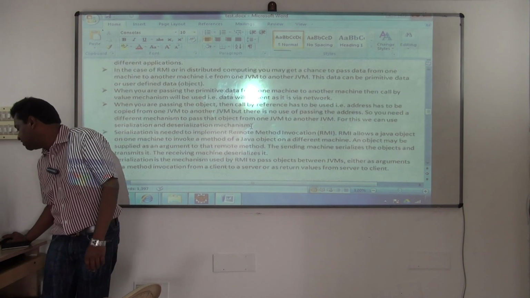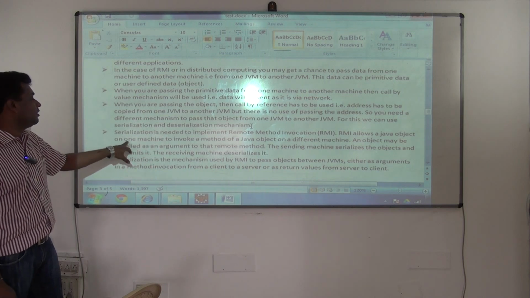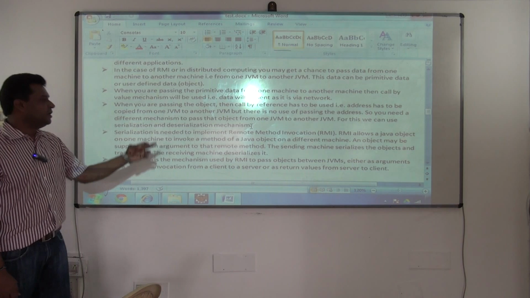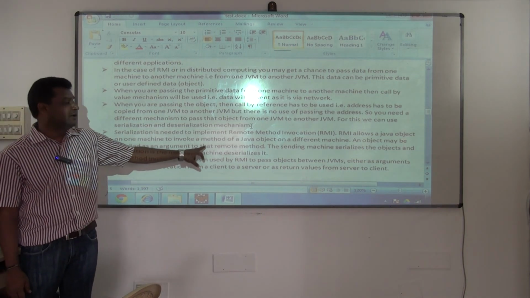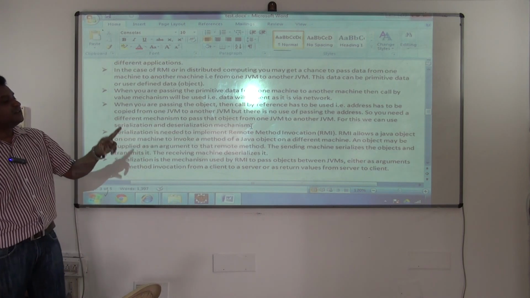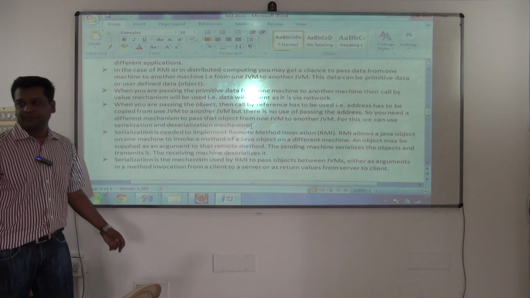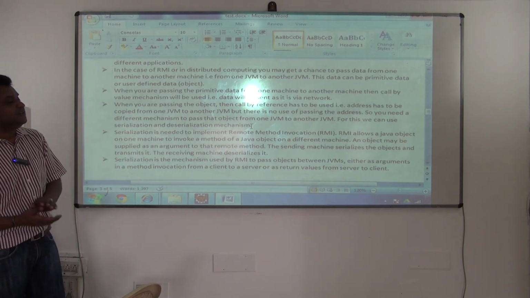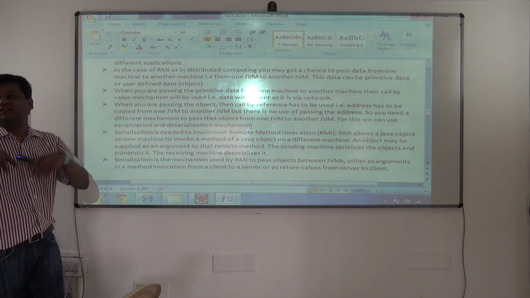Understood? So serialization is needed to implement remote method invocation. RMI allows a Java object on one machine to invoke a method of a Java object on a different machine. An object may be supplied as an argument to that remote method. The sending machine serializes the object and transmits it. The receiving machine deserializes it. Understood? And serialization is the mechanism used by RMI to pass objects between JVMs, either as arguments in a method or as return type.